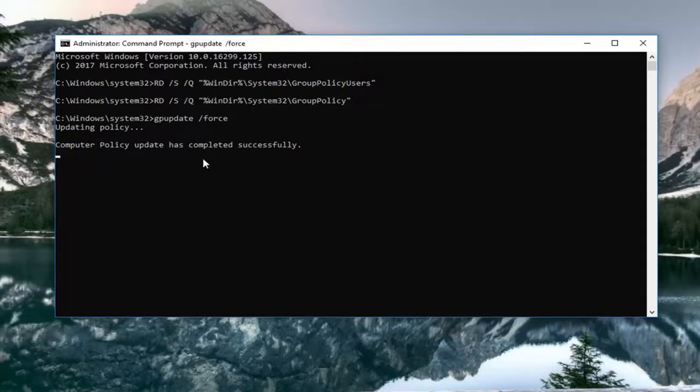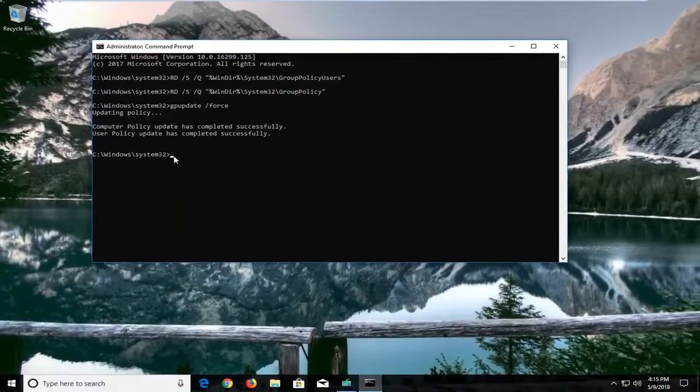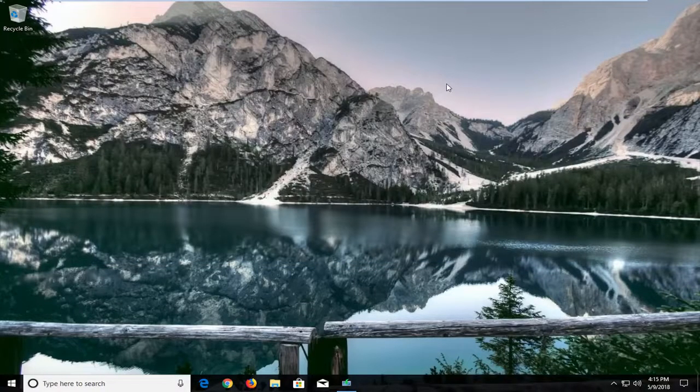So that should pretty much be it, guys. I do hope this brief tutorial was able to help you guys out. And when you get this user policy update has completed successfully, you should be done once you have this blinking cursor as well as another telltale sign. So you should be good to go. Close out of here. Would recommend restarting your computer. I mean, it's not mandatory, but I always would highly suggest it. And that should be about it.